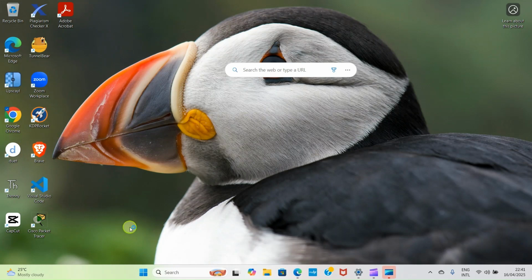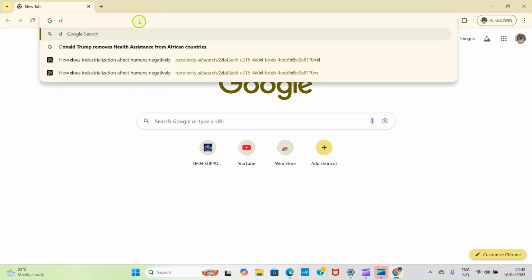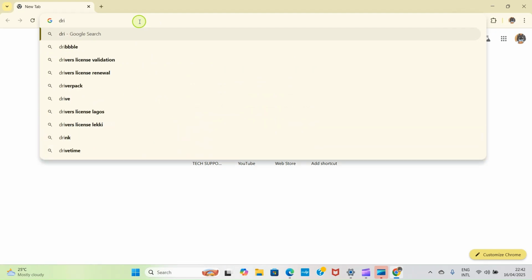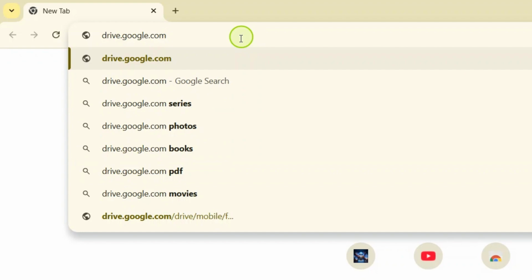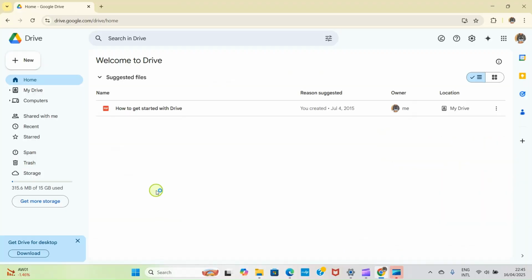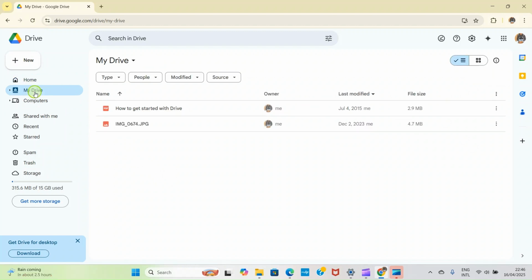Okay, first I need to open my web browser. Then visit drive.google.com and log in. Once you log into your Google Drive account, you'll be on the home menu item. All right. So click on My Drive.